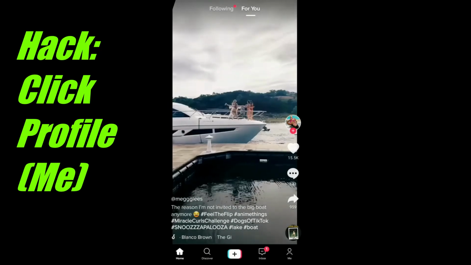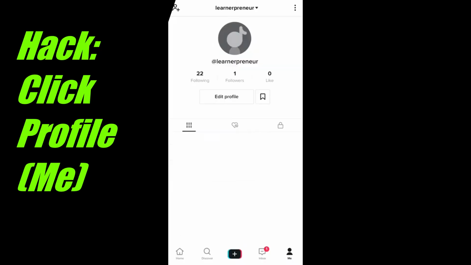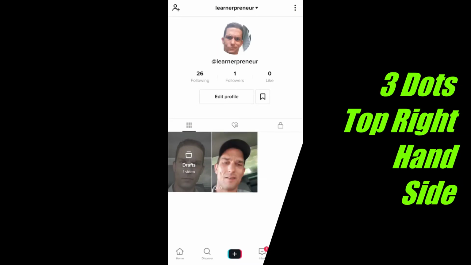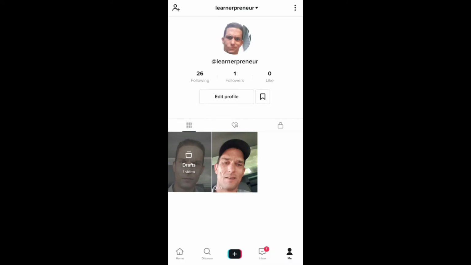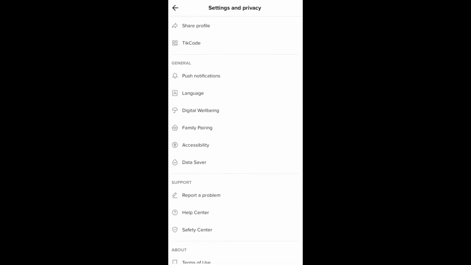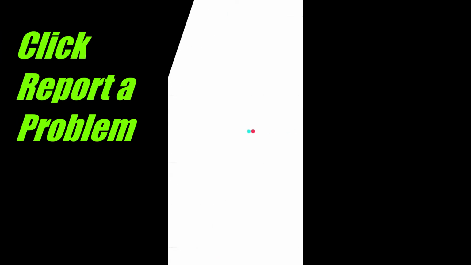From the Home tab, go all the way to the bottom right where it says Me. That's your profile icon, and open that up. It's going to bring you to a page that looks similar to this. Go to the top right-hand corner of this page and click on those three vertical black dots. That's going to open up your settings and privacy page where you want to scroll down to the third section labeled Support. Underneath Support, it's going to say Report a Problem. Click on Report a Problem.